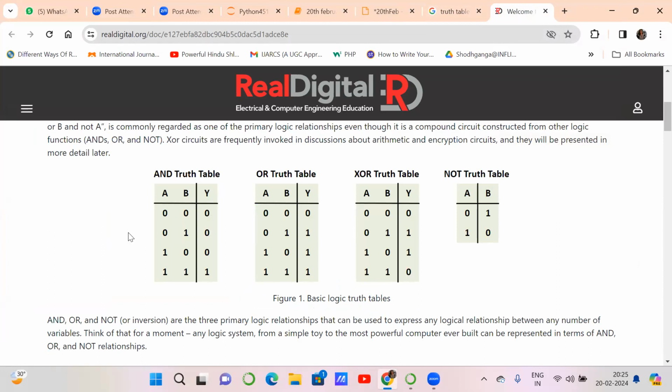So see, these are the truth tables. For AND, like I told you, unless both the operands are 1, the outcome will not be a 1. If any one of them is a 0, the output is always a 0 only. Whereas in case of an OR truth table, 0 or 0 is 0. But if either of the operands is a 1, then the outcome will be a 1. That is, 0 or 1 will be a 1, 1 or 0 will be a 1, and 1 or 1 is also a 1.